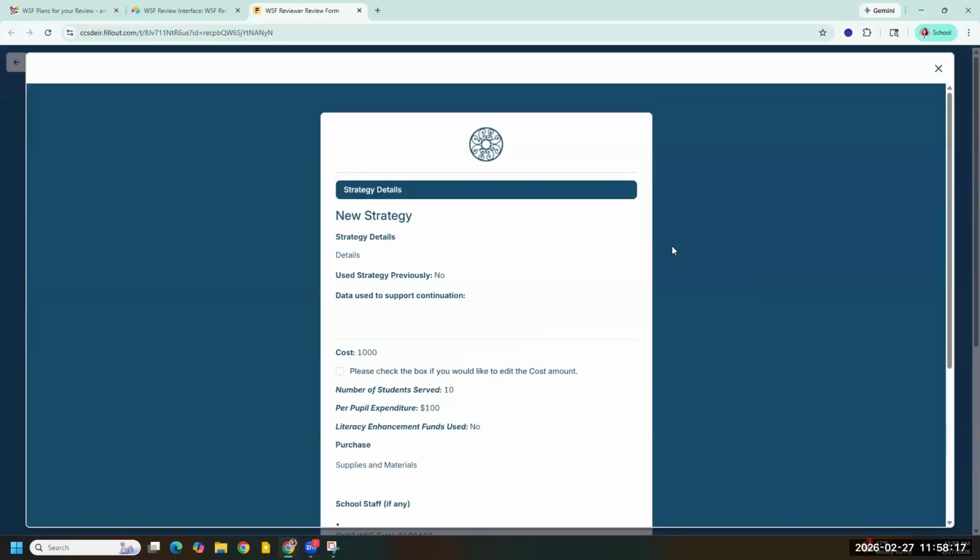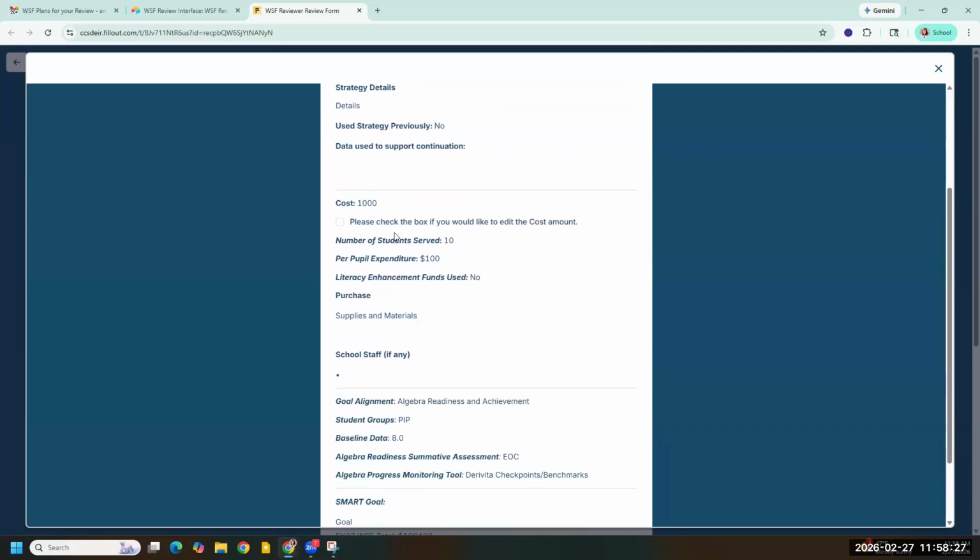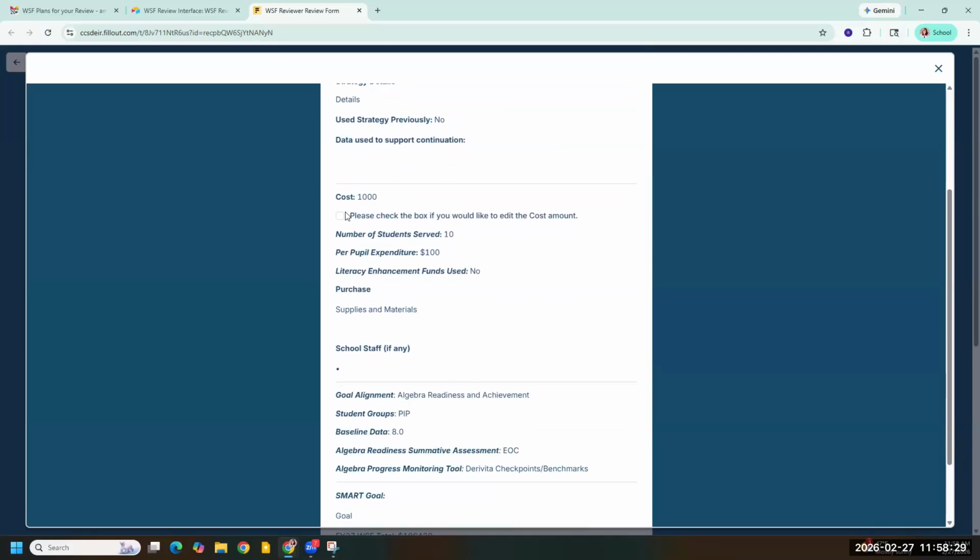So we're going to click edit here, and then it's just going to load details of the strategy. You're going to see the title, any details provided by the principal, whether it was used previously, and if the answer is yes, any data they have for that. The cost box only appears if you're a WSF reviewer or if you are with the budget office.